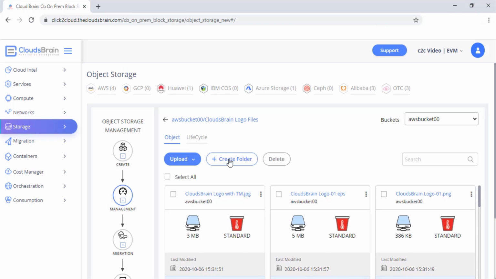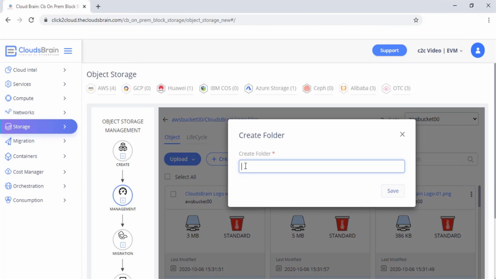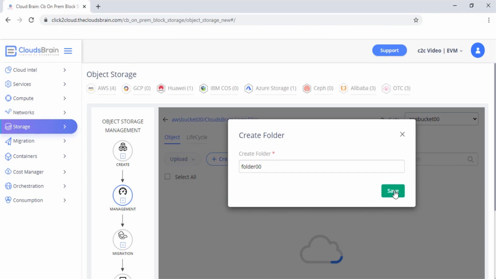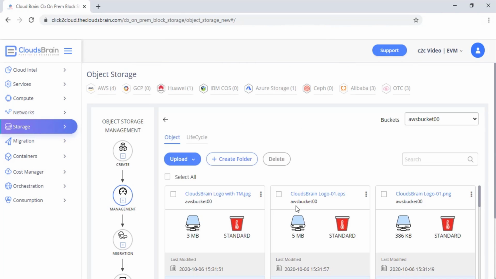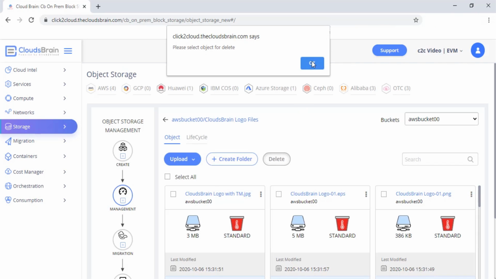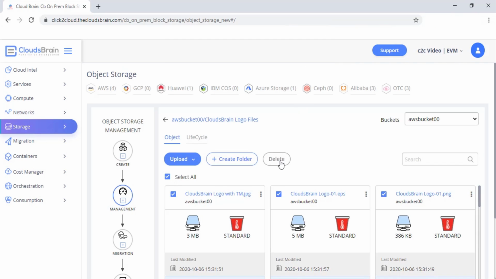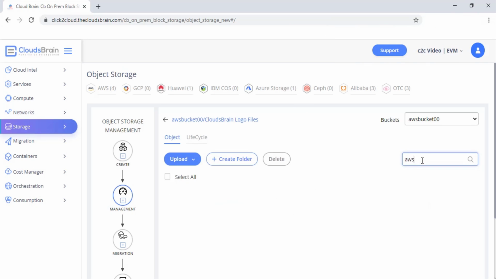Now, we will create a folder. Click on Create Folder tab. Give a name to a folder and click on Save button. User can also upload file under the created folder in same steps as shown above. In Delete tab, user can delete single or multiple object or folder. Select and click on Delete. In Search tab, user can search the uploaded or created object and folder. Here single search and multiple search can be done.